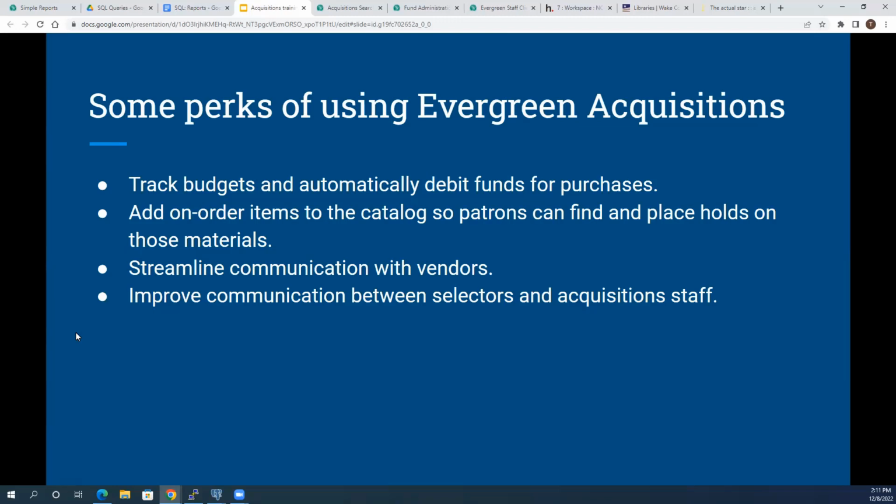Even if they're at different branches, maybe even different counties, they can use selection lists within the Evergreen acquisitions module to communicate about what they plan to buy and to ensure that they're really spending their money wisely in a way that is going to best meet their patrons' needs, instead of each working siloed and then getting that to the acquisitions purchaser. And so there are definitely a lot of opportunities to improve that communication.